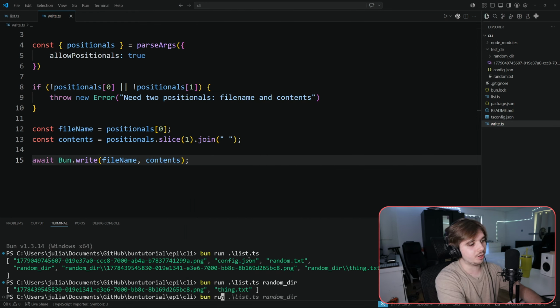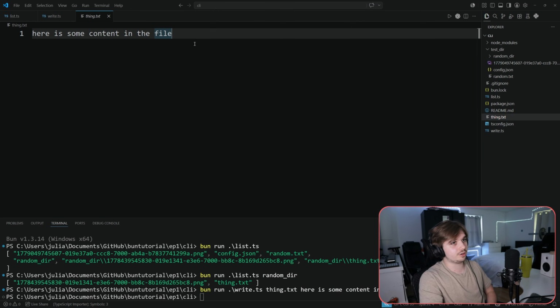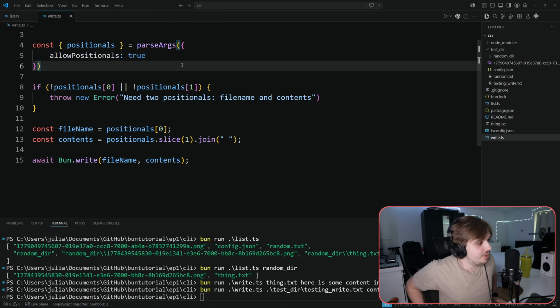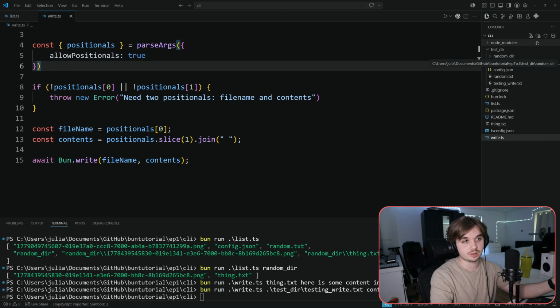Now, if we do bun run and we say write.ts, we can give it a file name. We're just going to say thing.txt, and then we're going to give it some content. So here is some content in the file. If we look here, we now have thing.txt. Here's some content in the file. So now we have writing files. We do not yet have reading JSON files or reading files in general. So how do we do that?